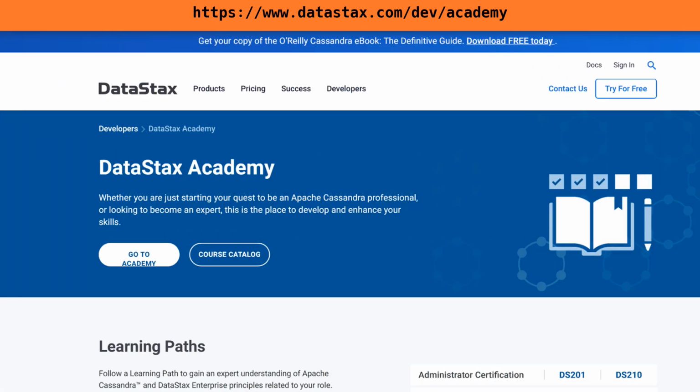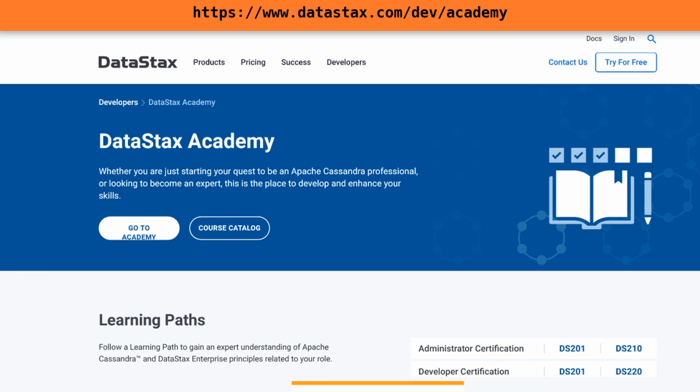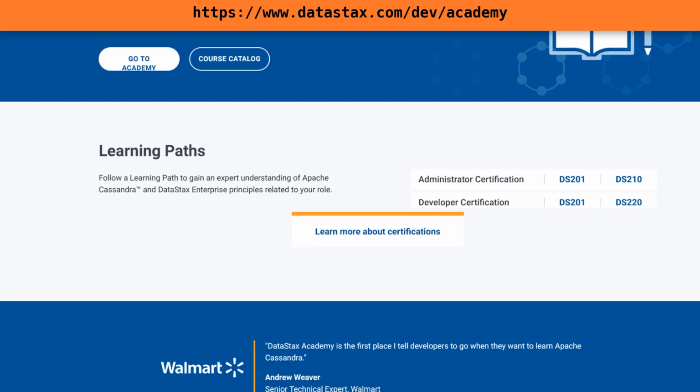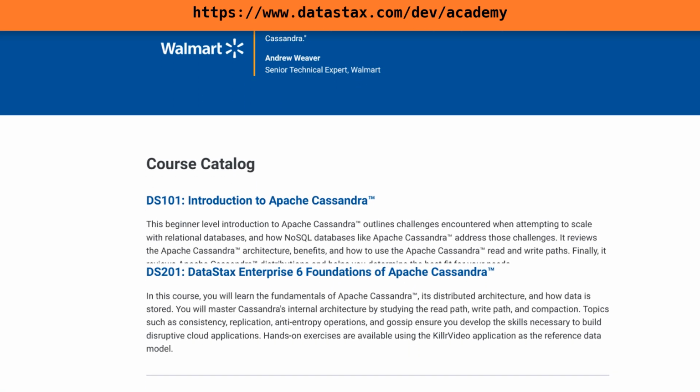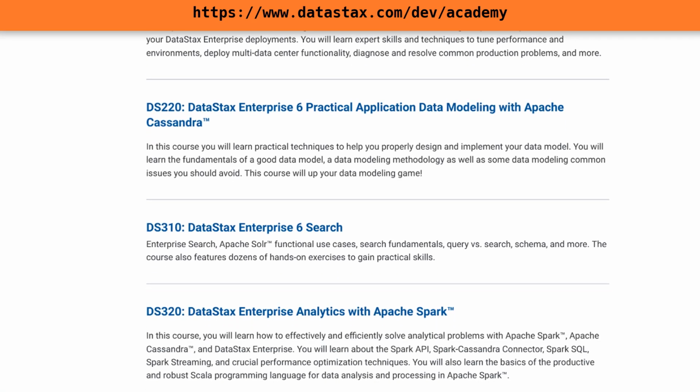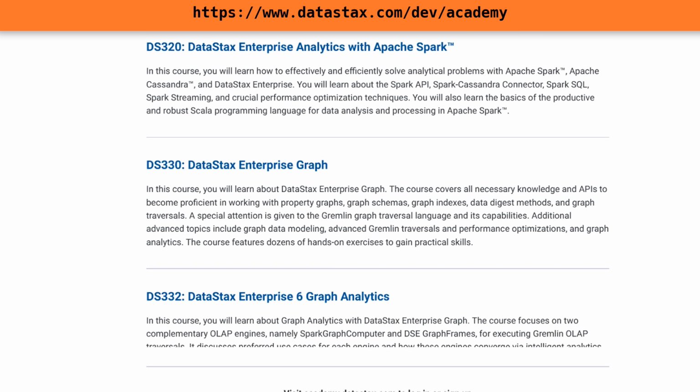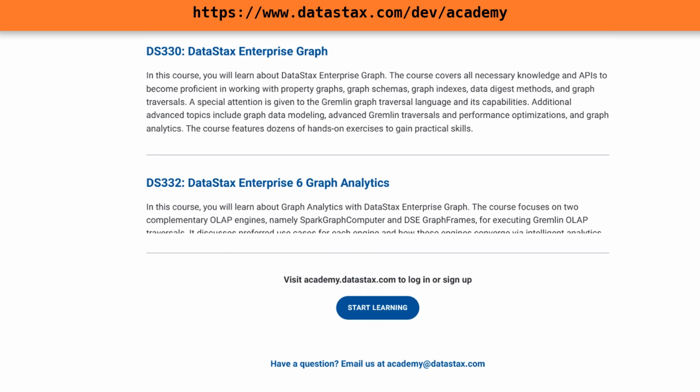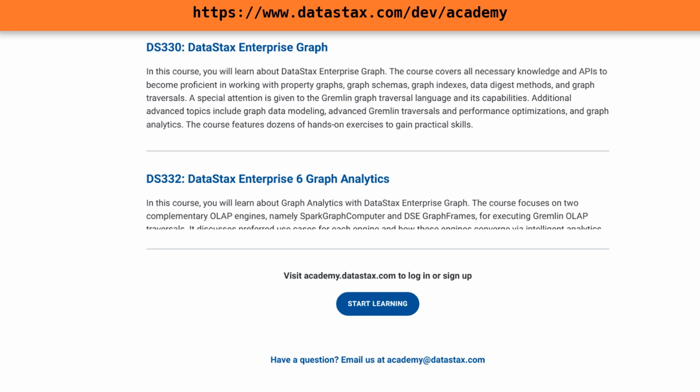If you want to learn Apache Cassandra and related technologies using structured learning courses and then get certified on these technologies, then go to the DataStax Academy website. You will find a lot of resources for free on the DataStax Academy website. Hope this provided some information to understand the role of DataStax in the Cassandra ecosystem.